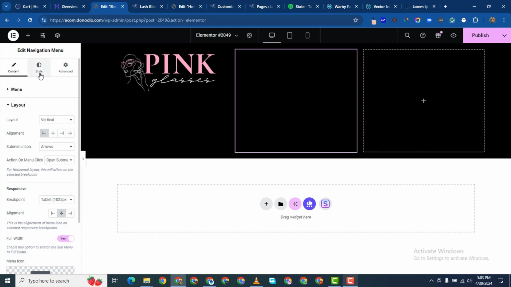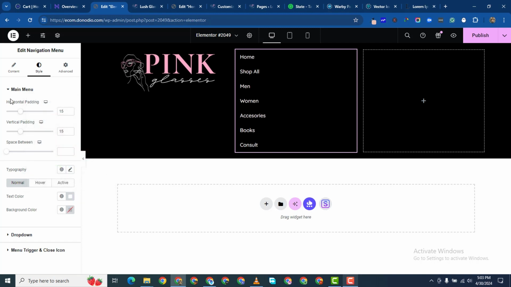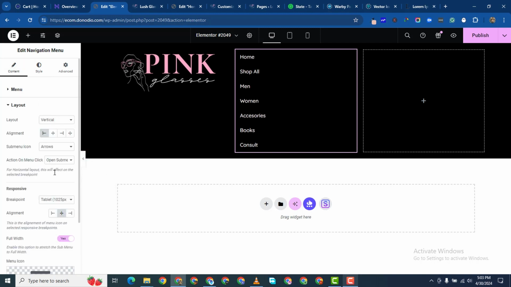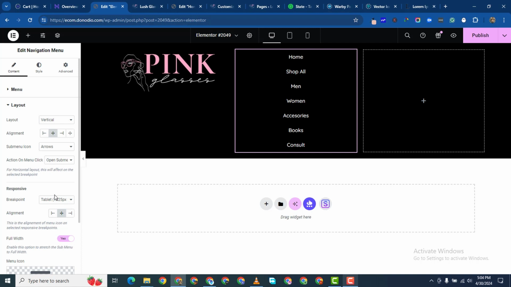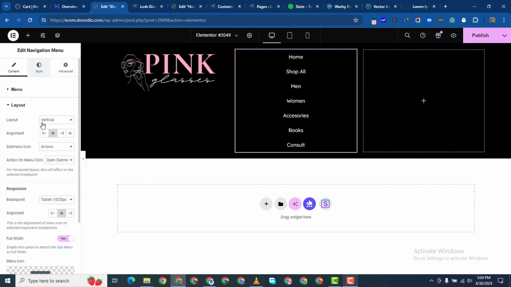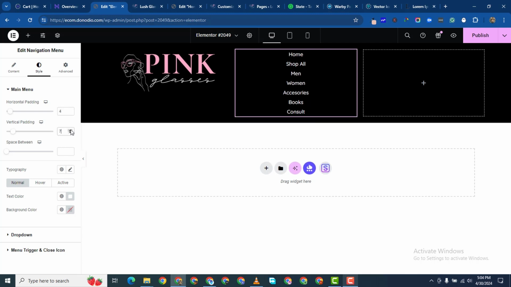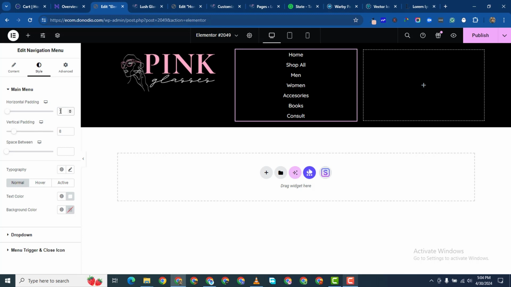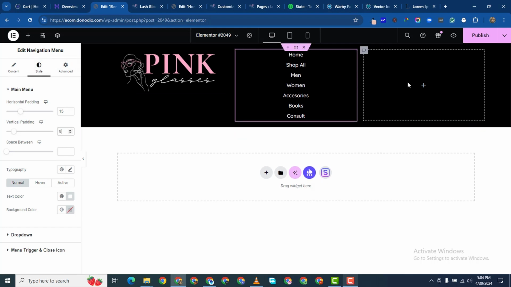And then let me make this to be white. The text color should be white. It should be vertical and it should also be centered. What else do I want to do? Breakpoint, I don't need all of this. I'll just leave them the way they are. When I come to style, horizontal padding, I can reduce. Vertical padding. For horizontal padding, I will leave it to be 15. Vertical padding, I don't want this to occupy too much space, so I'm just going to leave it at 8.